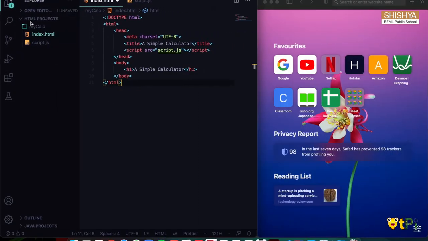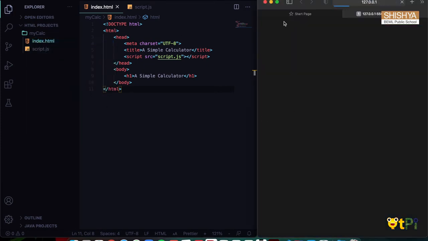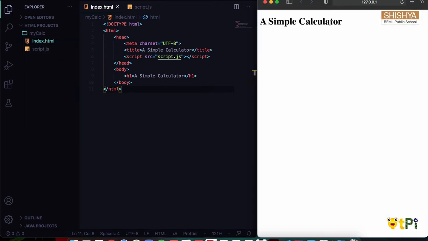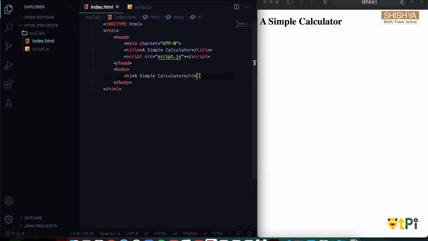So let's stop for a moment and preview our document. So this is how it looks. As you can see, the H1 element is displayed on the web page, a simple calculator, also the title in the tab. So we're going to make a form.